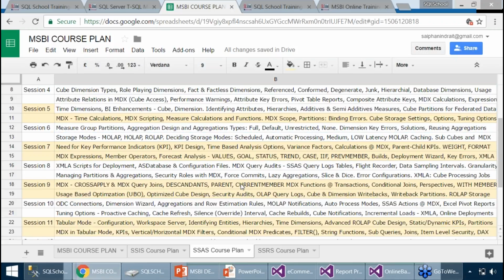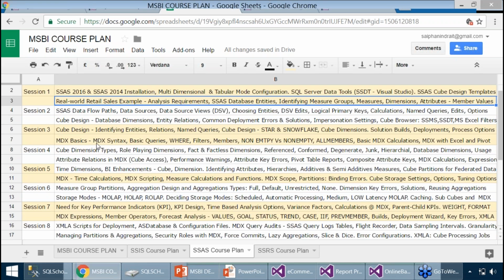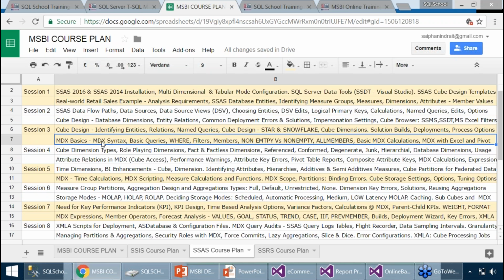That's how we carefully planned it. Right from day 1, examples start. Right from day 3, MDX operations start. Every day we need to meditate, I must say. Meditate MDX every day. Really an awesome language.